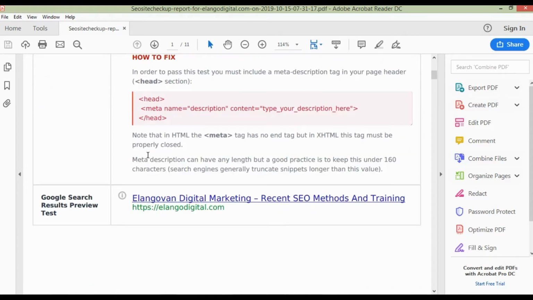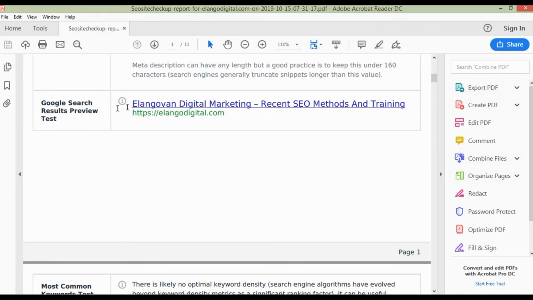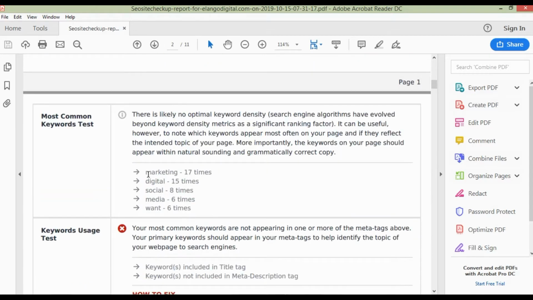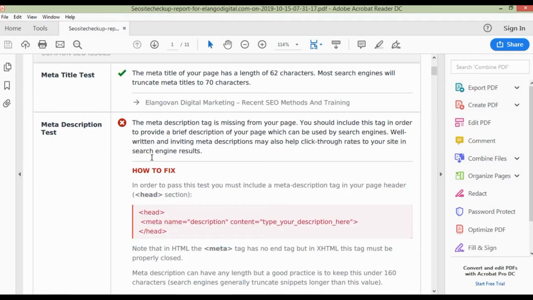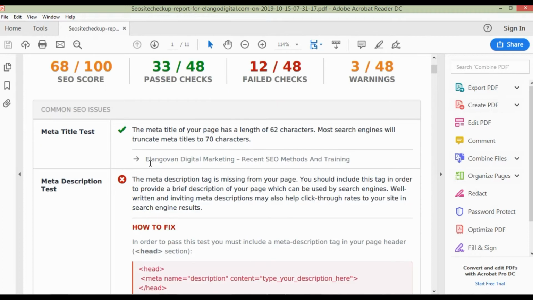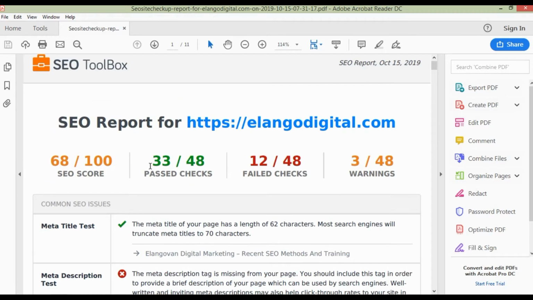First of all, I do not have a meta description, and there is no description. Here is a warning, and the keyword density is also not good. The meta keyword is not added. Now I'm going to add a meta description and meta keyword in my website. So let's see the steps for how I am adding this meta description in my website.